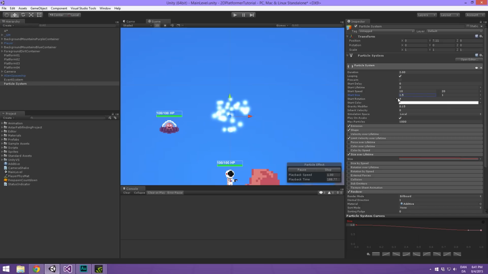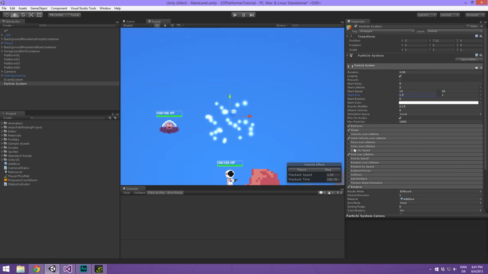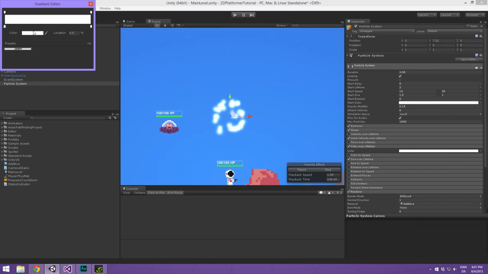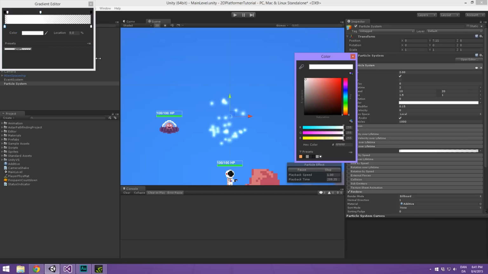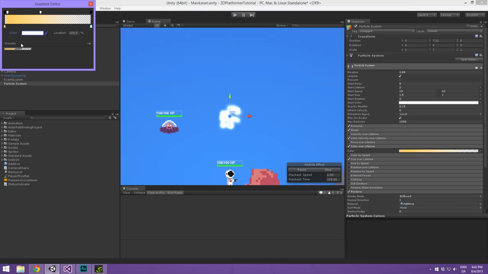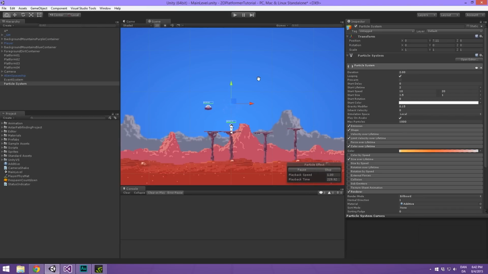Which looks pretty good. And next up, I want to go under the color over lifetime and make sure that they very quickly fade in and slowly fade out. That looks much better. Also, we can maybe change the start color here to a very yellowish color. Very bright. And then the end color to something more red. So it will fade like sparks. That looks actually pretty nice.